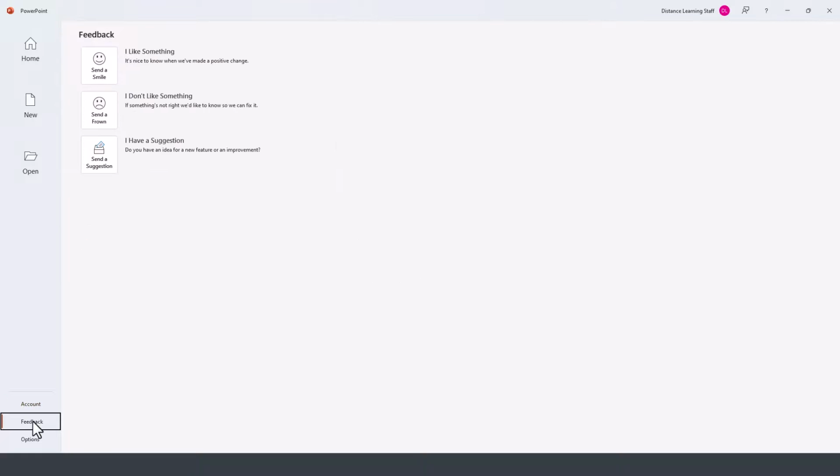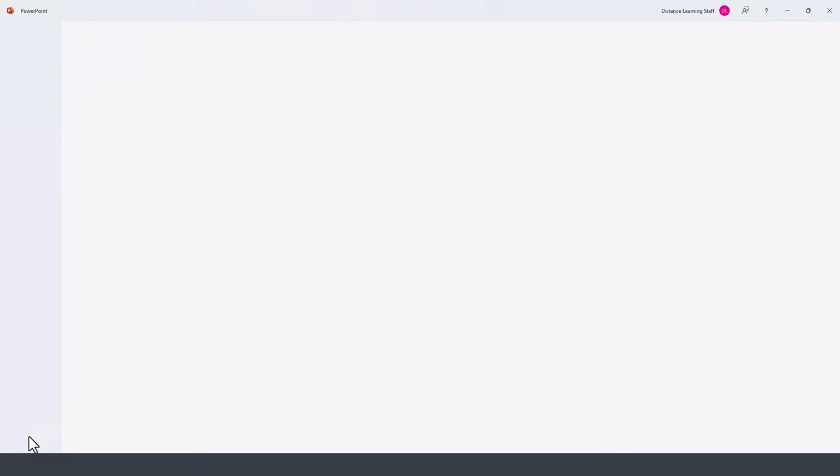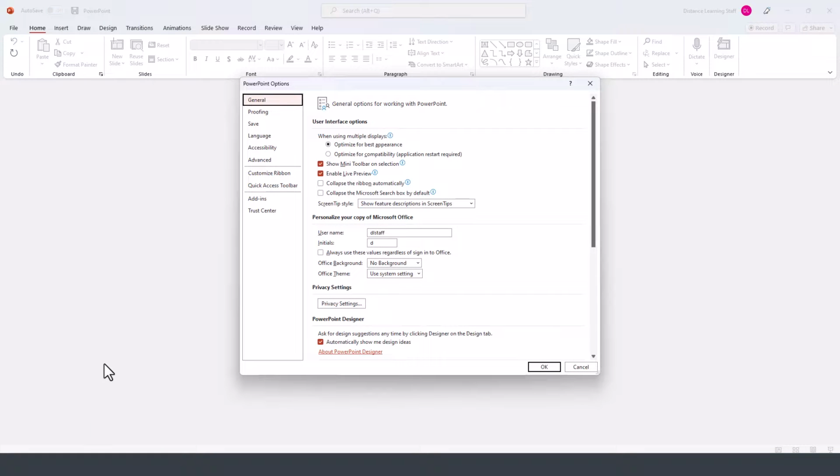Further down here, you have Feedback if you wanted to send feedback to Microsoft, and you can identify and check those options for yourself. And then further down at the very bottom, this is where you can further customize the various settings for Microsoft PowerPoint.